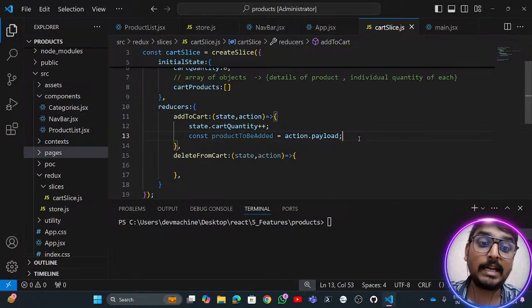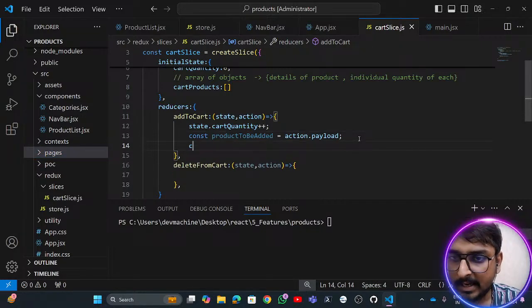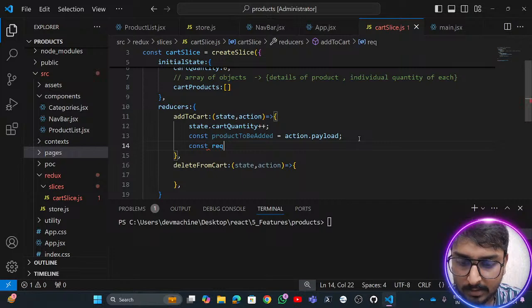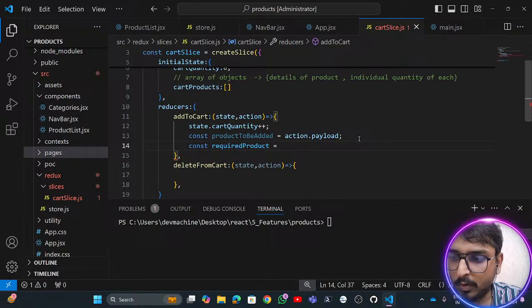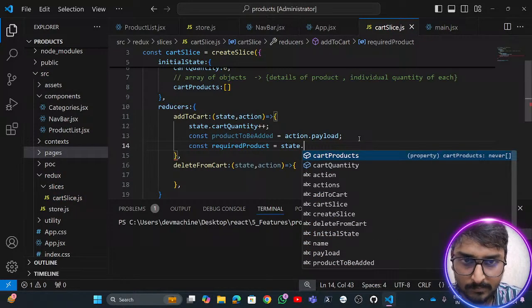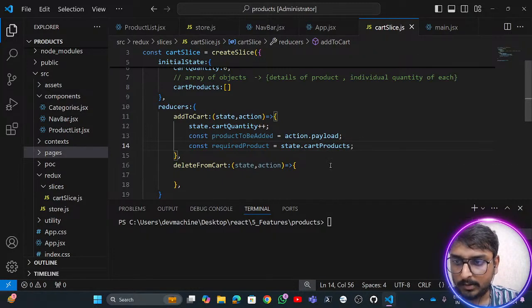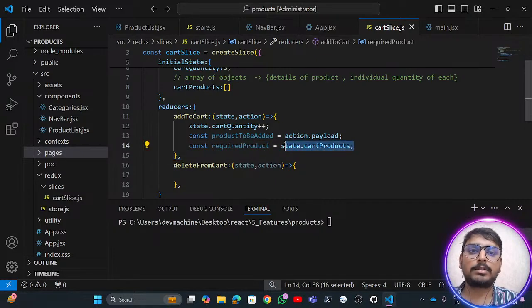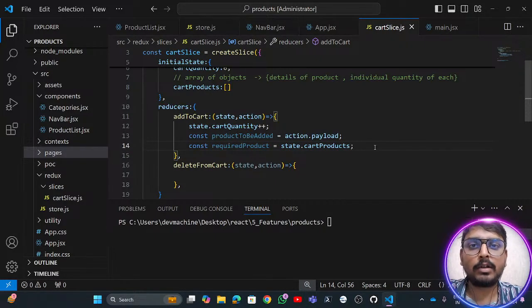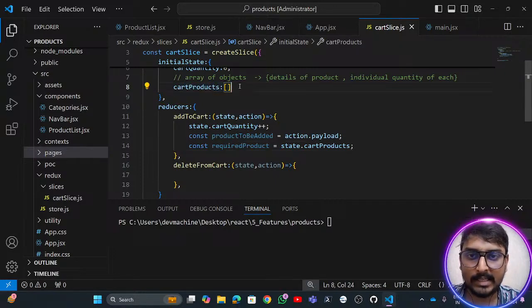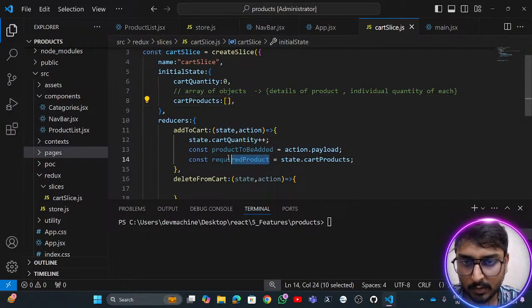Let's try to code that part. That's an interesting part. So one important thing: I'll create a variable, I'll say const required product, to be the value of state dot cart products. I am making sure that the thing I am getting is actually data. The left thing I want to include is an array. If you observe, this cart product itself is an array. So I am storing this cart products into this particular thing known as required product.